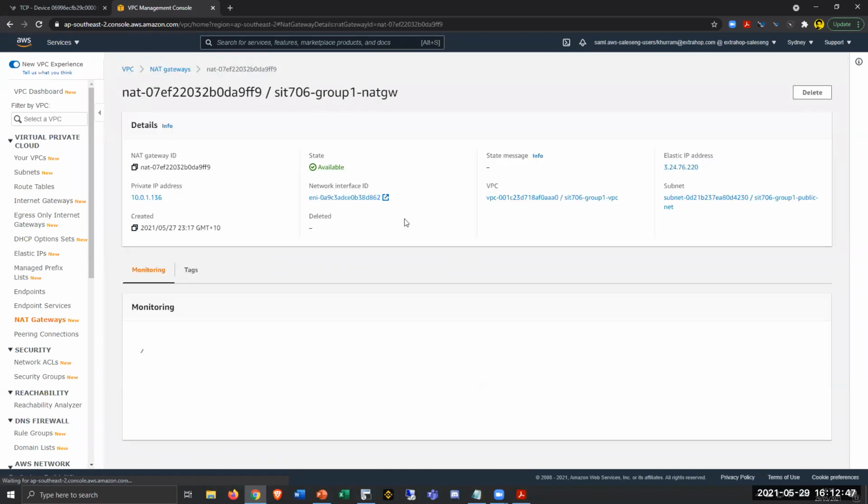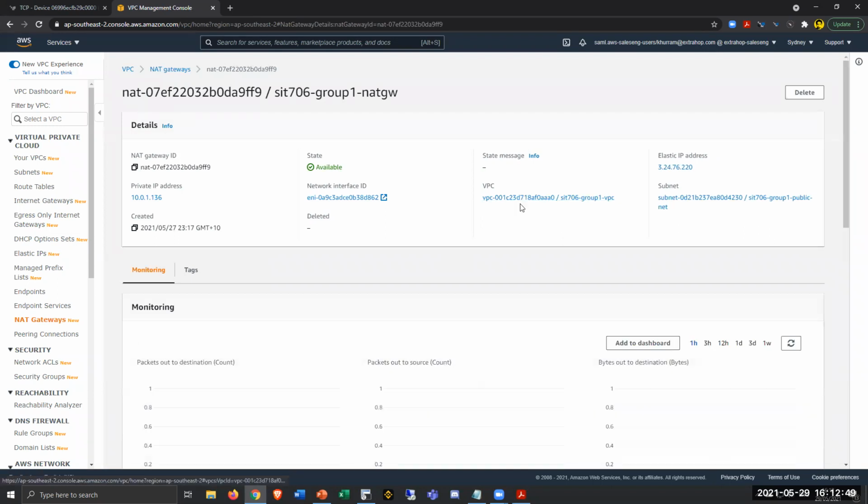As part of that NAT gateway, we stitched it across to our VPC, and we gave it an elastic IP address. And here's the elastic IP. An elastic IP is like a dynamic IP, which is allocated to this NAT gateway by Amazon AWS. Okay.